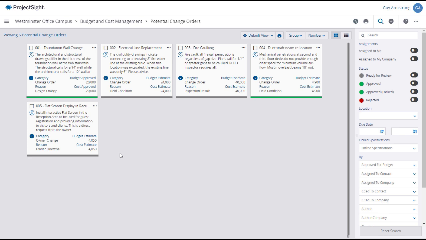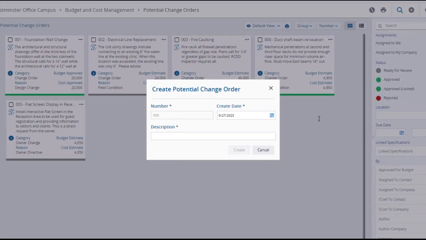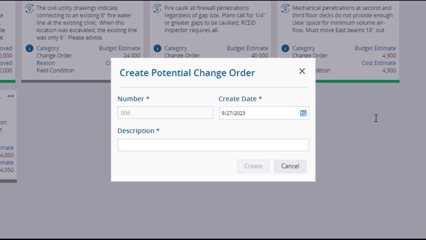To create a new potential change order from the PCO main page, click on the plus button in the upper right of the screen. The Create PCO window will open, where the PCO number will autofill if you've configured it that way, and the create date will default to the current date but can be changed. Enter a brief description, and after reviewing the information, click Create.